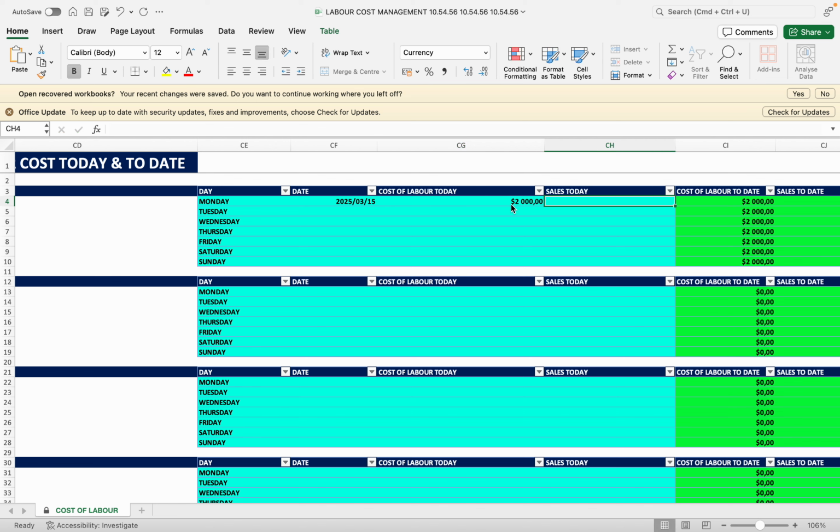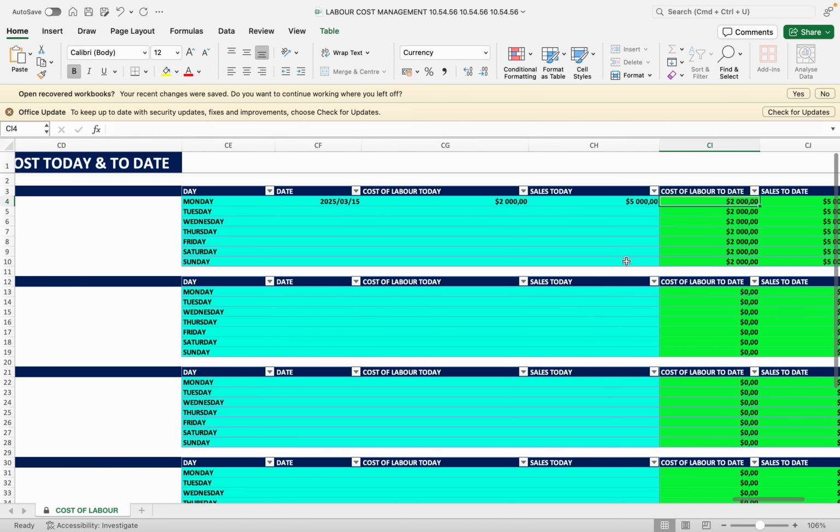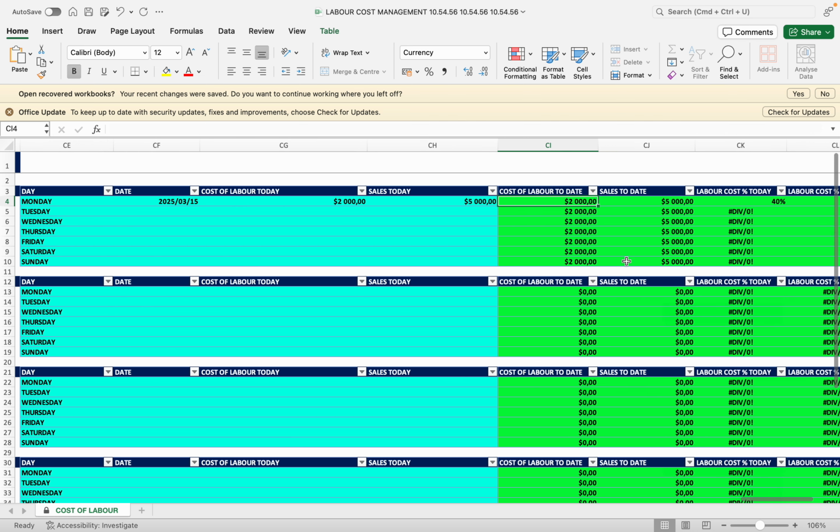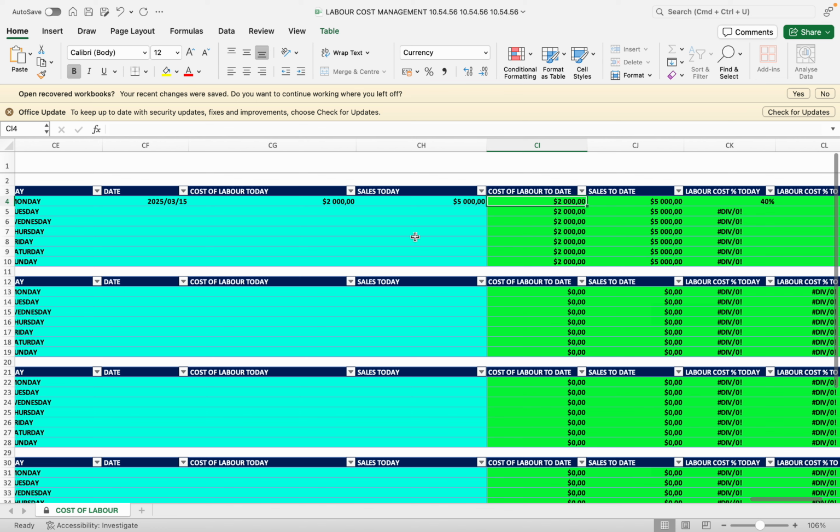Step 25. Cost of labor today. In the column named Cost of Labor Today, enter the amount that you have spent on labor on that day. Step 26. Sales today. In the column named Sales Today, you will enter your total sales for that day. This will always work best if you do this on an everyday basis. Once you have completed these steps, you will see that the De Bruyne spreadsheet will have generated results for you in columns Cost of Labor to Date, Sales to Date, Labor Cost Percent Today, and Labor Cost Percent to Date.